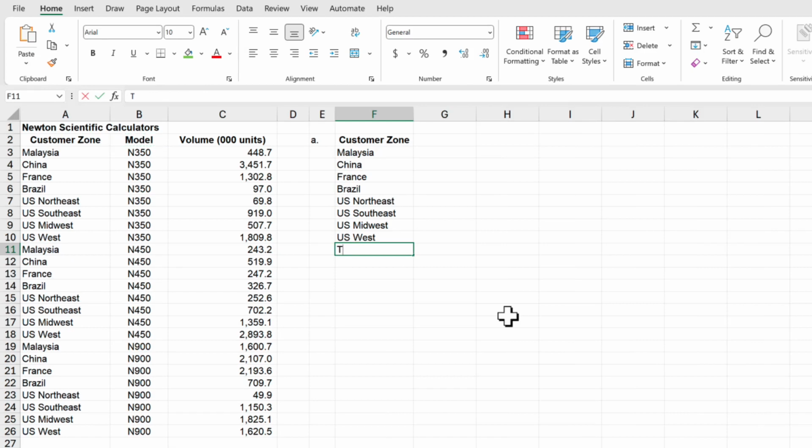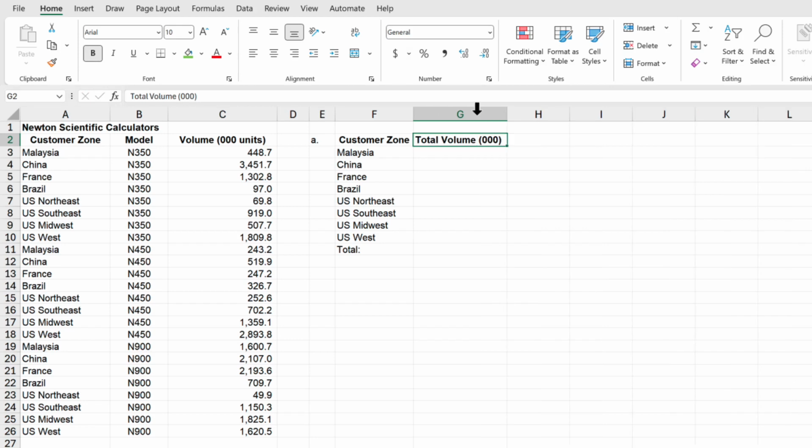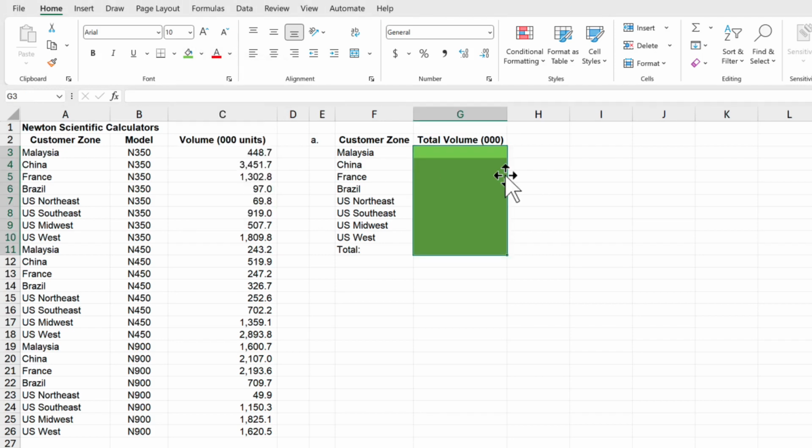Now I'll type the word total into cell F11. Next, I'll give our output column a heading of total volume in thousands of units in cell G2. I'll make it boldface, center it, and then adjust the column size so it fits nicely. Next, I'll make our calculation work area green to differentiate it from the rest of the worksheet. Now we will apply the SUMIF function to satisfy the requirements.